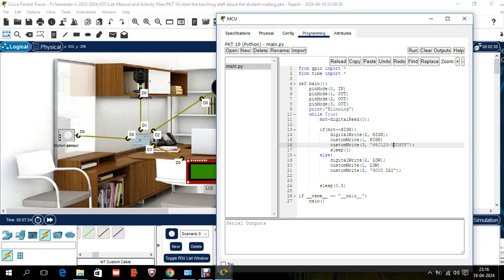Now else, if motion is not detected, the else part will come exactly in the same place where if is written. Then put a colon inside the else. If you have so many statements, put a colon, then write down the statements. Okay, so whatever we put high, make it low here. So buzzer will be low, digital write of 2, low, 2 is the pin number where buzzer is connected. Custom write of 1, low, 1 is where I connected the camera, camera will be off now. Custom write of 3, good day, I am writing the message good day on the third pin, where the LCD is connected. Okay, now put a sleep also.